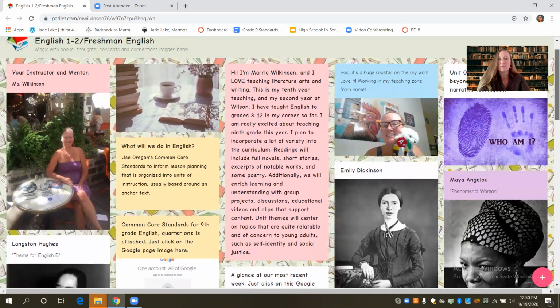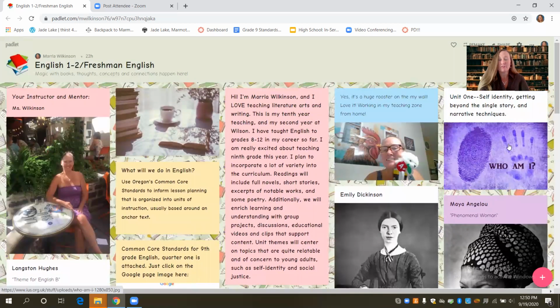One of the first things that we are doing, and the name of our first unit indeed, is Unit 1, Self-Identity, Getting Beyond the Single Story, and Examining Narrative Technique. In this unit, students will be asked to do a self-reflection, think about who they are, how they are seen in the world around them, and what types of stereotypes they might experience, and how they can get beyond single stories around them, of people around them, and look at work that breaks stereotypes.